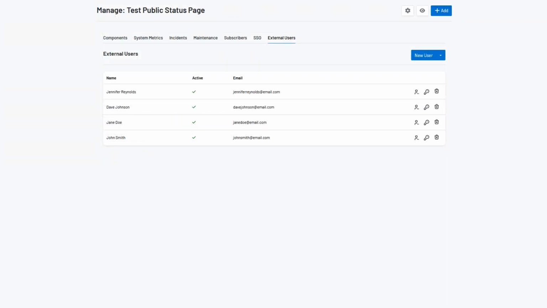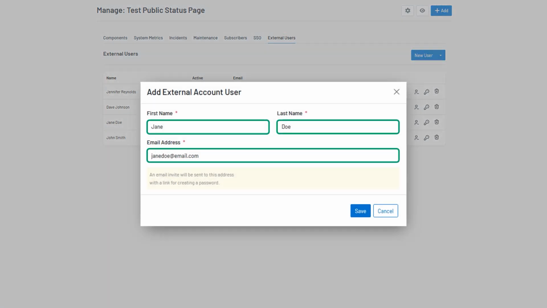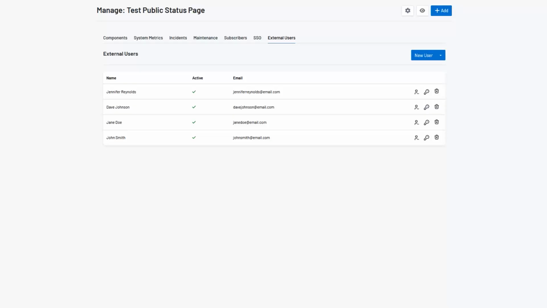For inviting external users, ensure your page visibility level is configured for external users. To invite them, access the External Users tab and select New User. Complete the required information, and they will promptly receive an email invitation containing a link to create their password. You can also manage existing external users.